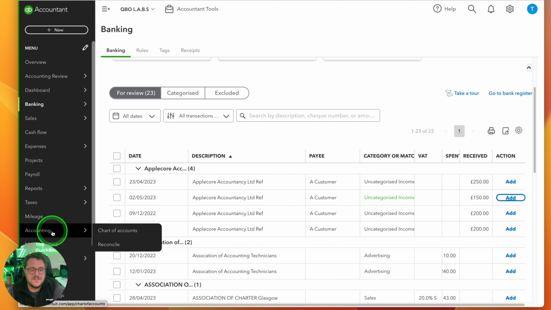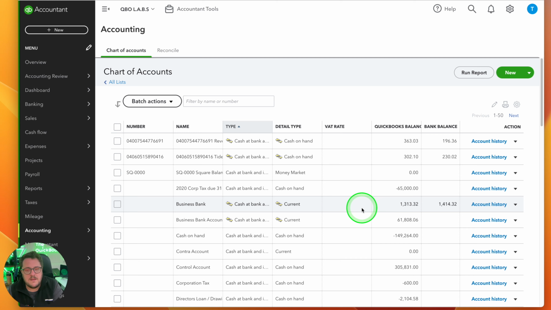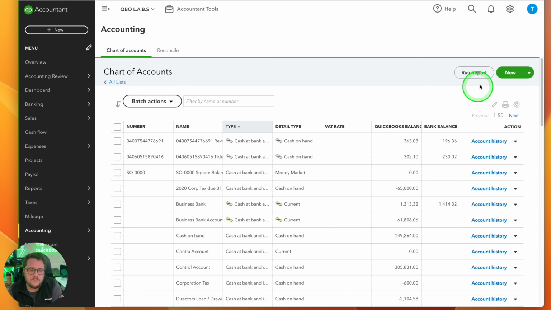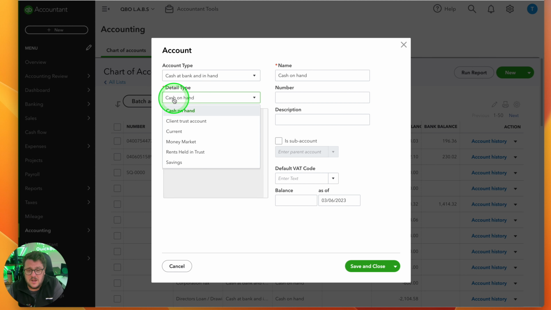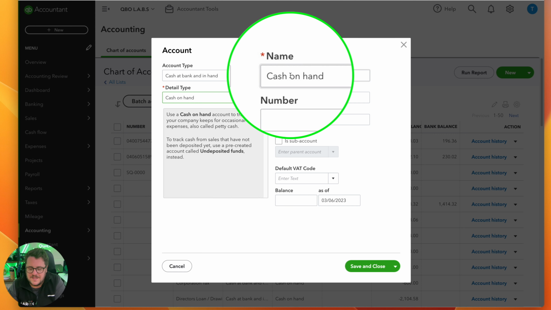Well, I'm going to go down to the accounting area and chart of accounts. Now, this is a demo account. It's got loads and loads and loads of control accounts already. But let's create a new one. Top right hand corner, I'm going to press new. I would recommend leaving it as cash and bank in hand, and for detail type, you can just leave it as cash on hand. Because the most important thing is this name just here.